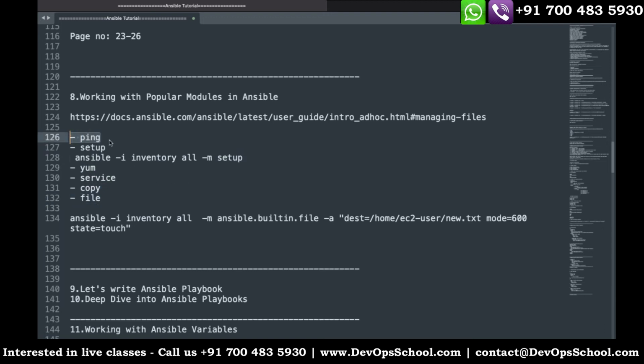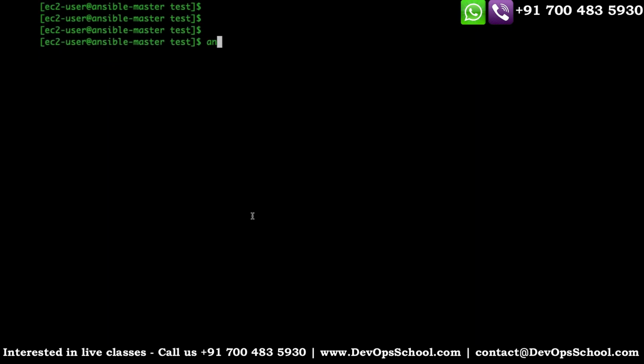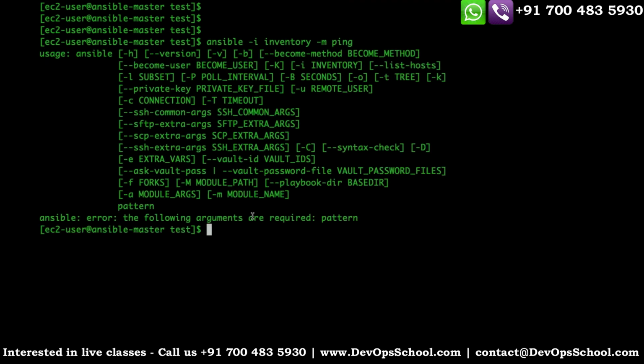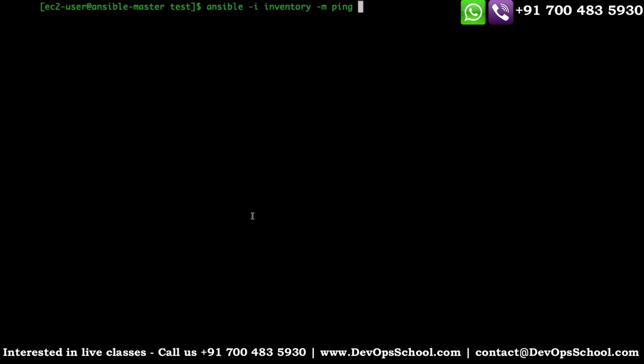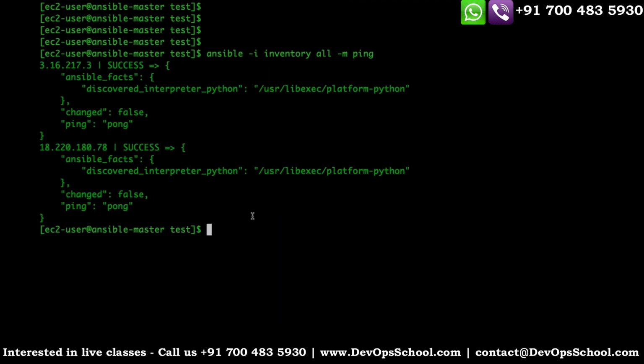First, we have discussed ping already. How to use that ping? It is very straightforward: ansible -i inventory, after that -m ping module. So this is how you can use the inventory, and you have to specify the pattern. We forgot to mention the pattern. Pattern means on which server you want to run. I'm just specifying all, so it will run on all the nodes. That is giving you some success output, which we have already seen.